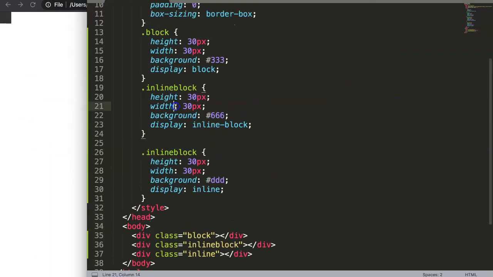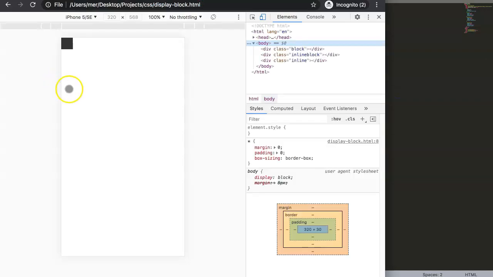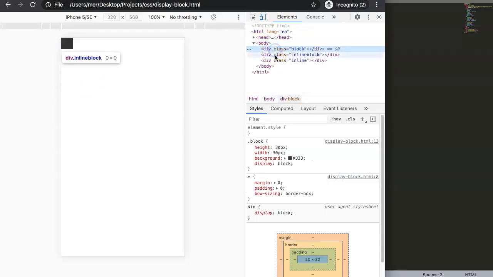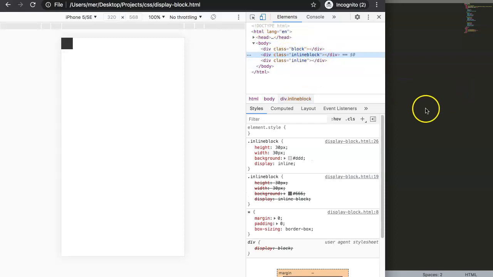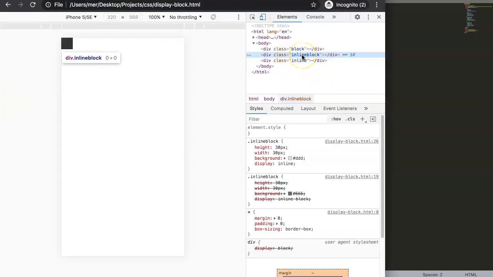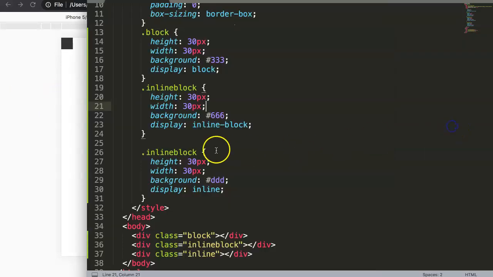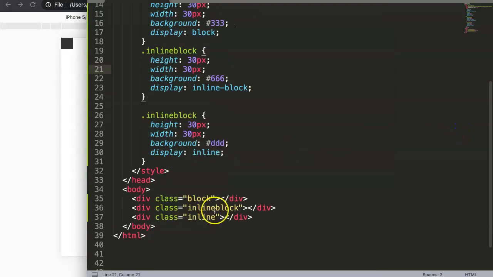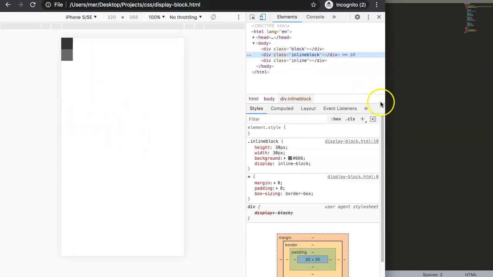Alright, so we have now a few items, and let's double check what's going on here. What do we have and why is something not showing up? You can see the inline block has a width and height of 30, but it doesn't show. Let me double check, do we have everything correct? Inline block. Alright. Of course, sorry, we have here the inline. Refresh. Alright, now it works correctly.